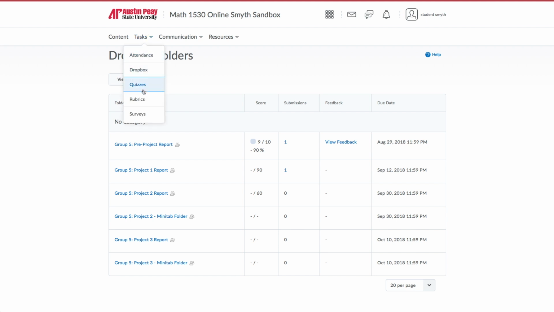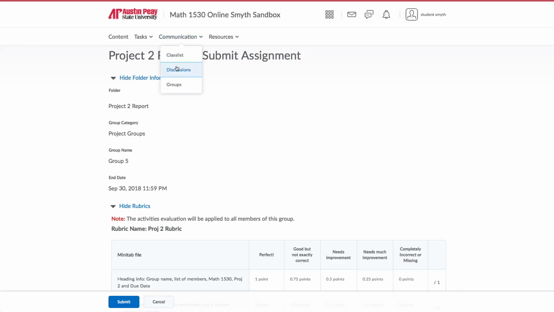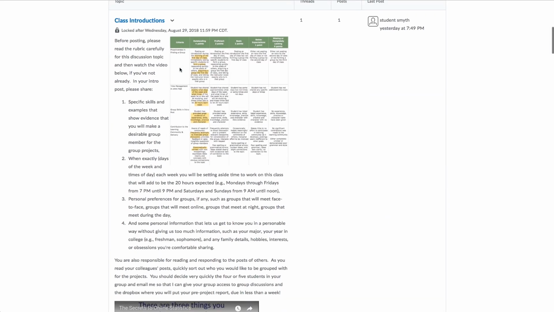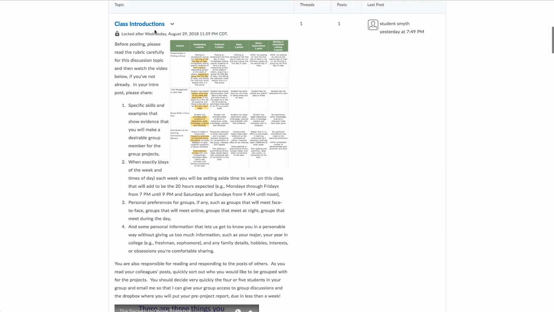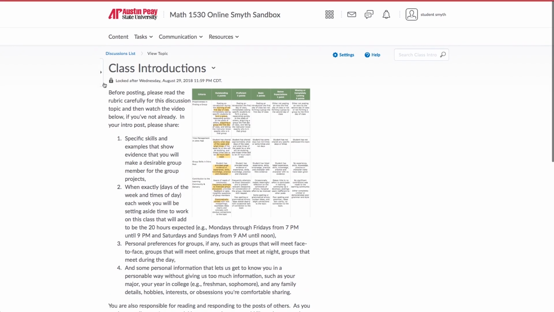Let's see, we have covered Dropbox. You can do quizzes if you want to. I'm not going to show you them. You can do rubrics if you wanted to, but I would really recommend looking at the rubrics in the Dropboxes themselves. So if you want to see the Group 2 rubric, just click on Group 2. If you want to see a rubric for discussions, you can click on Communication Discussions to get there. Of course, you can also get there through Content, and then you can click on Discussions. I'm not sure if the rubric shows for class introductions, but it does show up for the other ones.